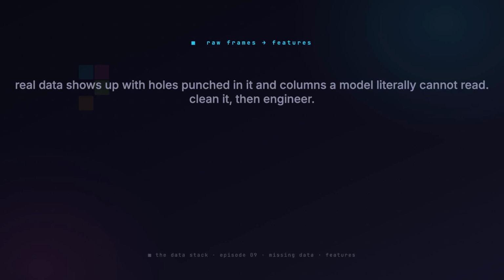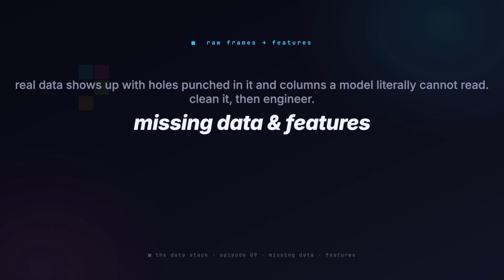Last episode, you reshaped frames with pivot and melt, clean, rectangular, every cell where it should be. But real data isn't clean. It shows up with holes punched in it, and columns a model literally cannot read. This episode, the 3 moves that turn raw frames into features. Impute the gaps, encode the categories, scale the numbers.